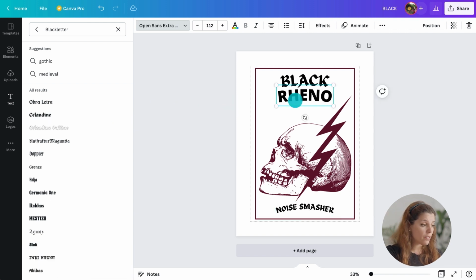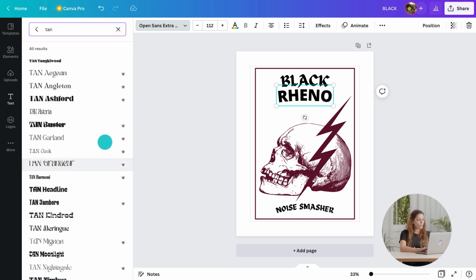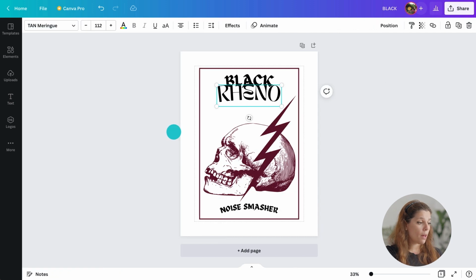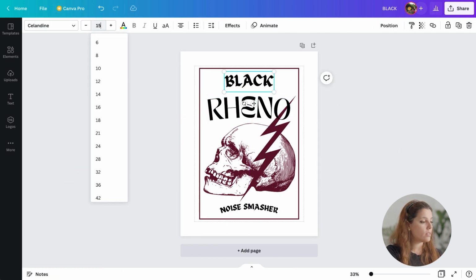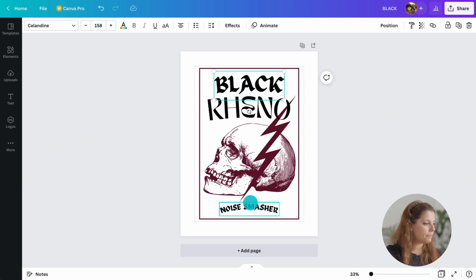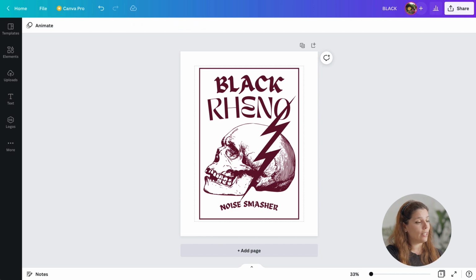For the second part of the name, I'm going to choose a different font. The more you use Canva, the more you learn typefaces and you'll start to collect favorites. I'm going to search for tan. I've used that before and I think it will provide nice contrast to the black letter. Okay, this is starting to feel really good.